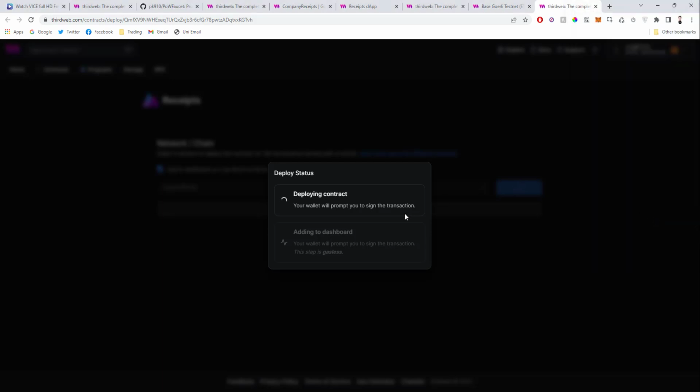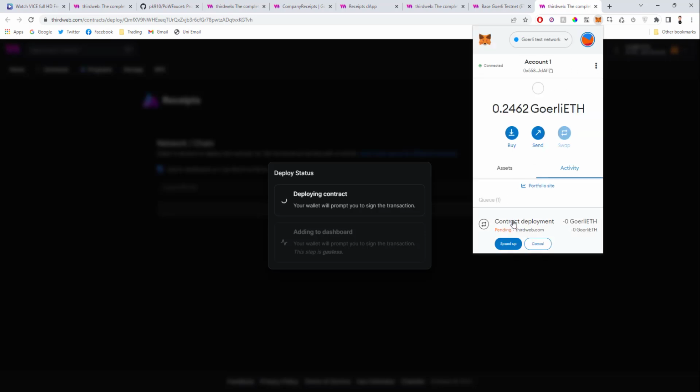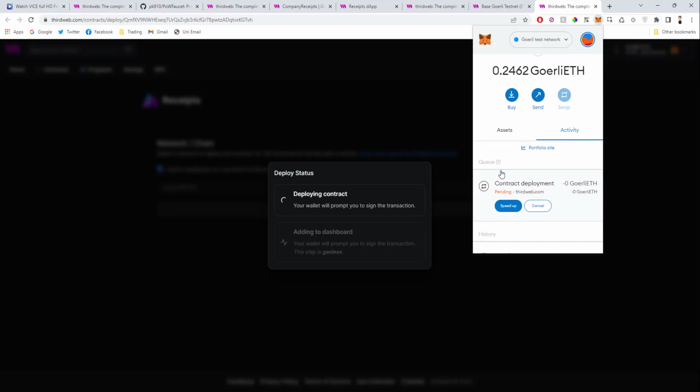Just deploying. But come on, no errors, please. It's probably just pending right now. Yeah, contract pending. It's in queue. If you want, you can speed it up. It's going to send in more gas fees, and it's going to be faster. But it shouldn't take more than 30 seconds, every time I've deployed one. So let's wait for it.